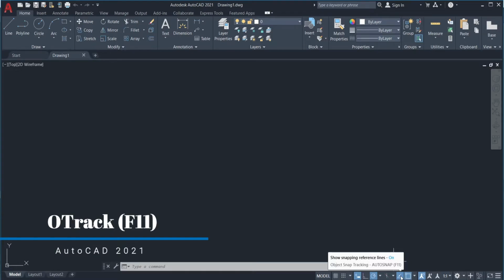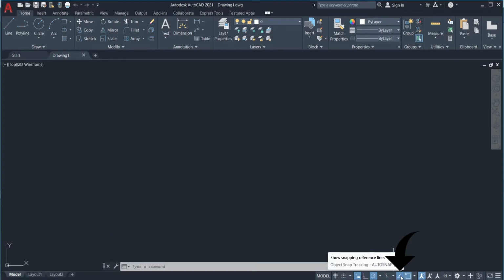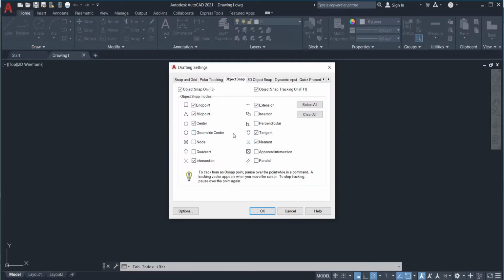So, i-right click natin itong icon ng object snap tracking. So, right click lang natin. Then, click natin itong object snap tracking settings. Then, lalabas yung drafting settings dialog box. Okay? So, dito sa ating drafting settings dialog box, need natin na lagyan ng checkmark yung ating object snap tracking para mag-on ito. Or pwede natin i-press yung F11 sa ating keyboard.